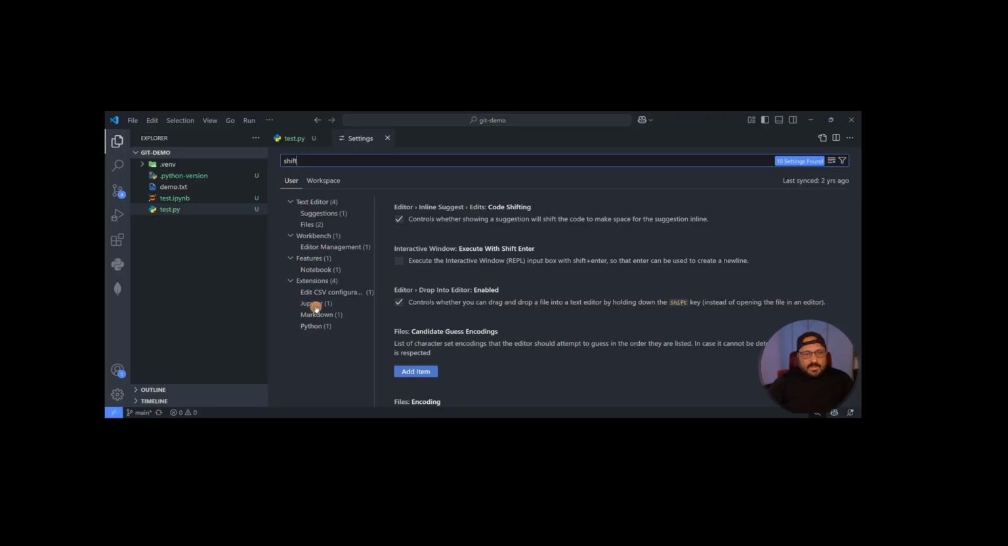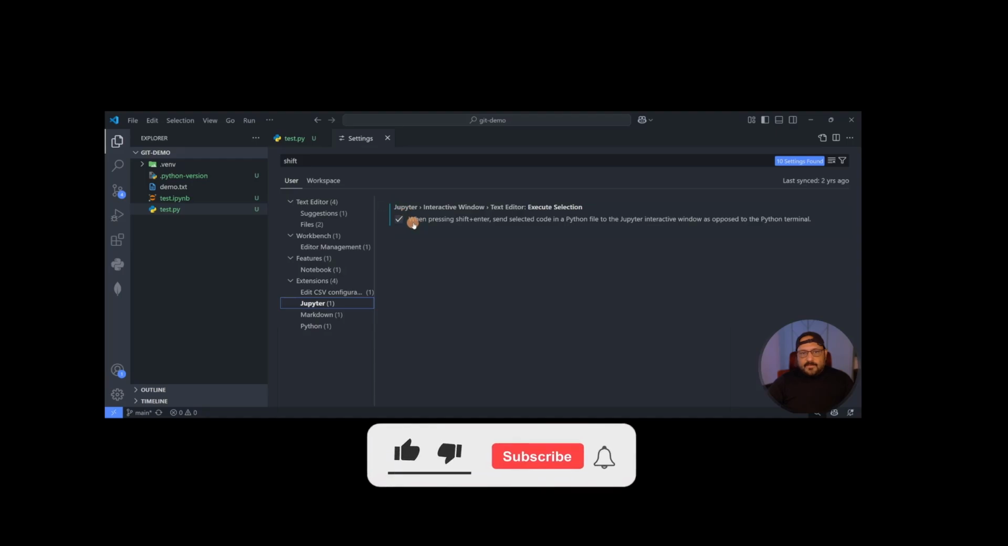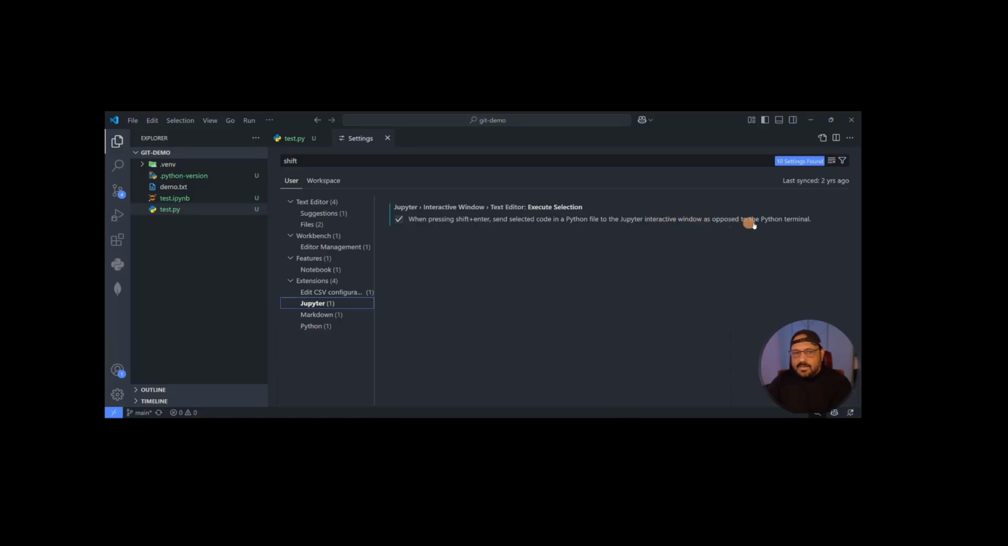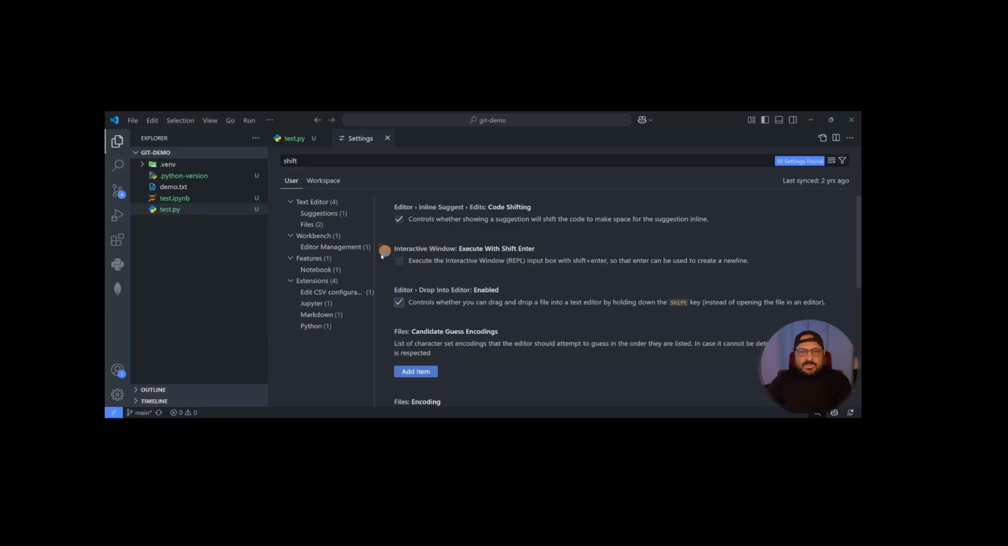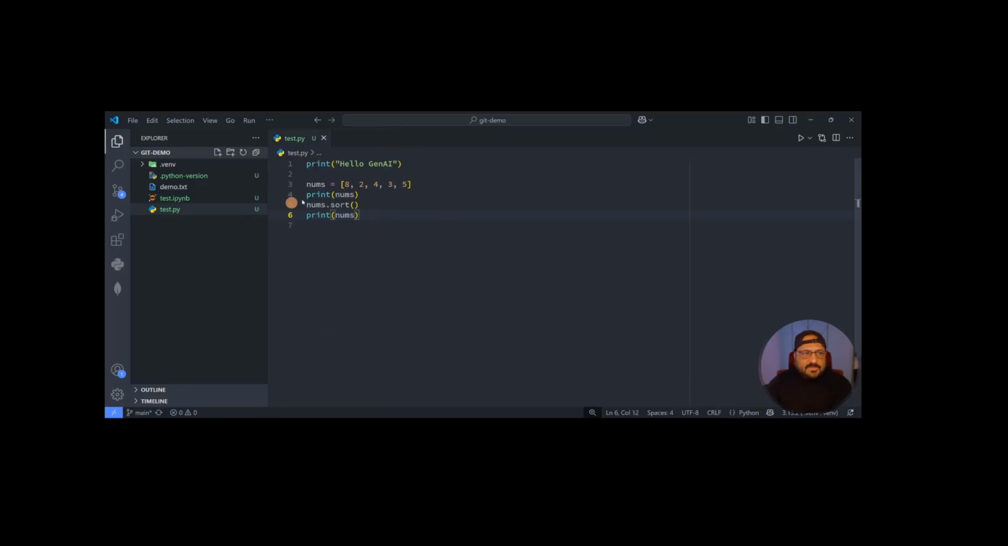So under Jupyter, you'll see this single option which says: when pressing Shift Enter, send selected code in Python file to Jupyter interactive window. Initially it will be unchecked when you install it, so you just need to check it. Once you are done, just close this. It automatically saves. Now I have some code written here, and let's try this.